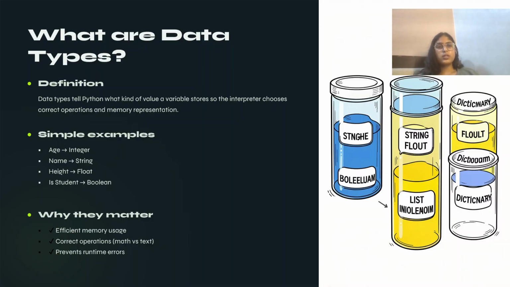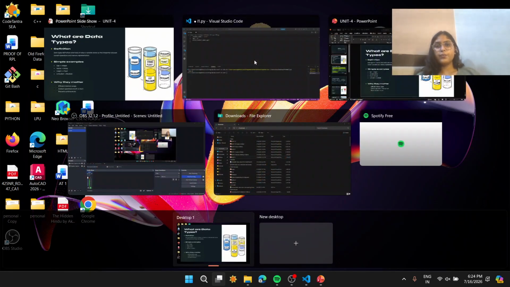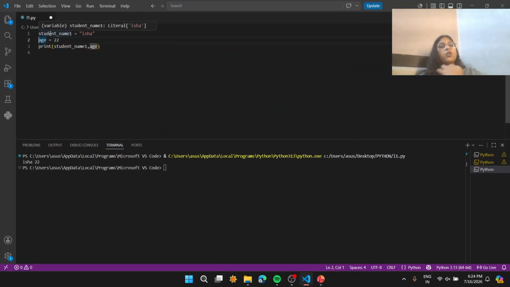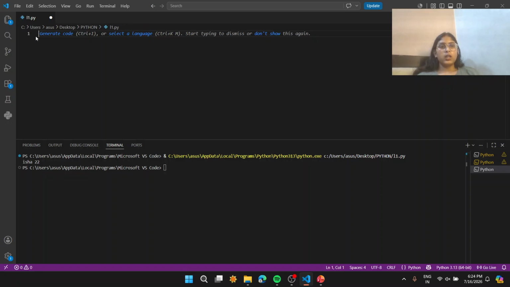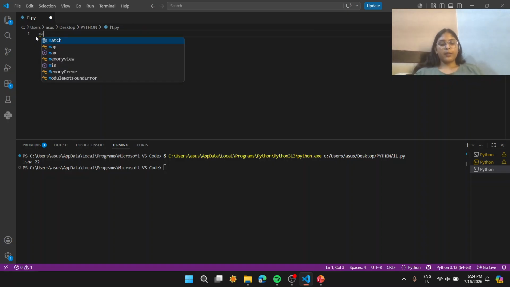So let us do some live coding right now. Okay, I have opened my live coding, I'm using VS Code right now. I'm using marks equals to 90.